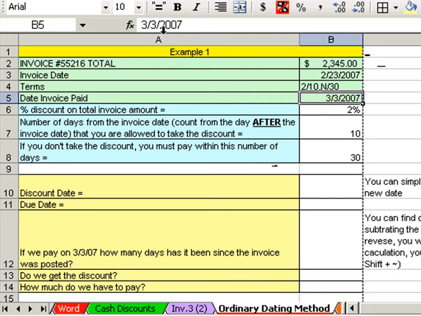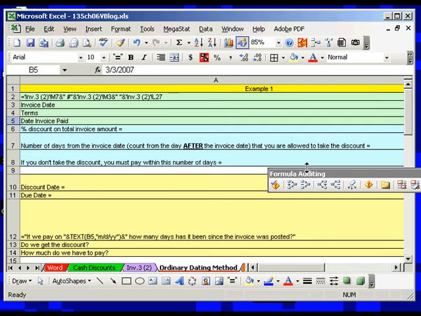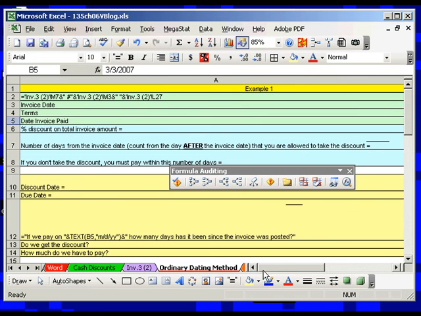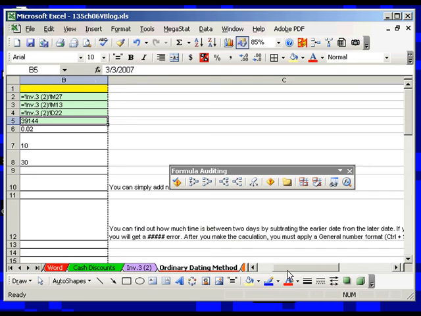I want you to hit Control tilde. We've looked at this a few times. Tilde is to the left of the number 1. Control tilde. It puts us into formula auditing mode. You guys don't have a problem because you have it maximized. I have to use my scroll bar. Don't adjust the columns. Notice there's my cursor.